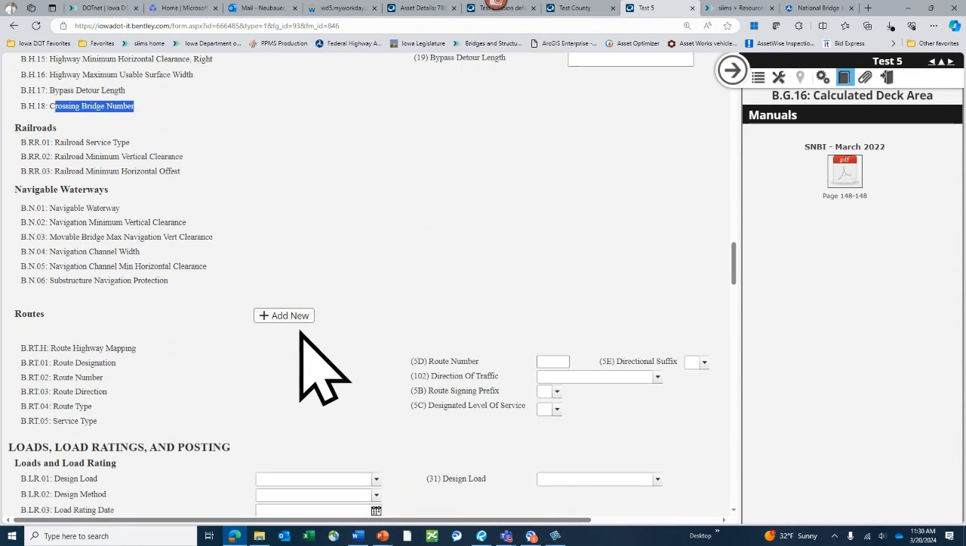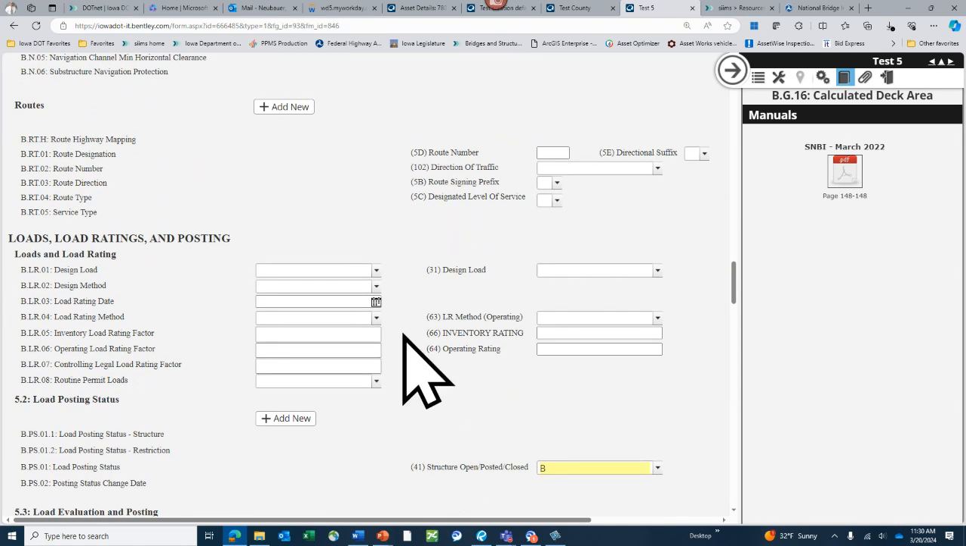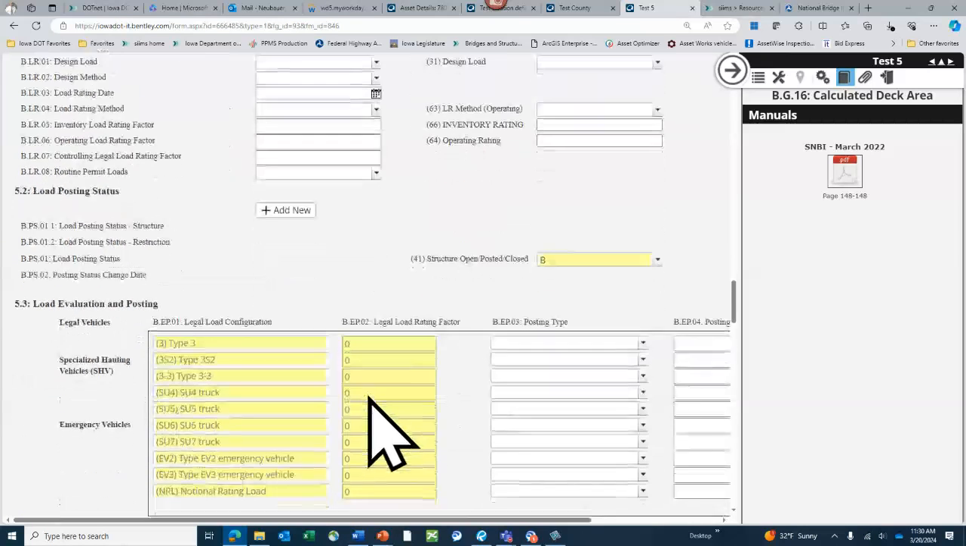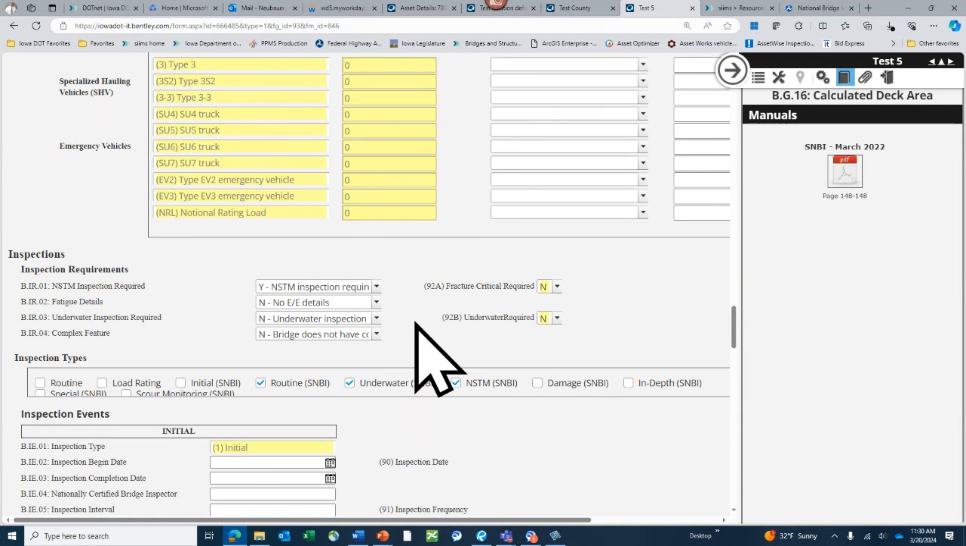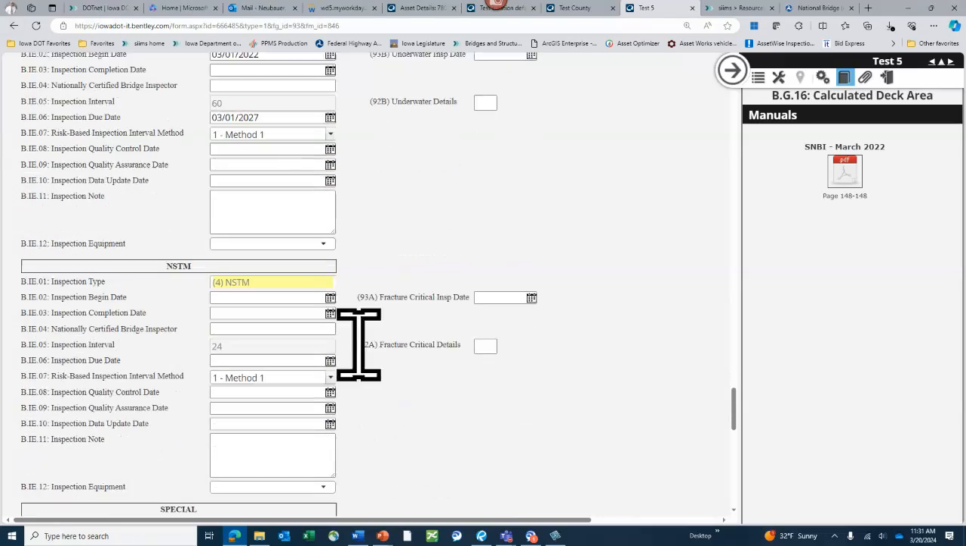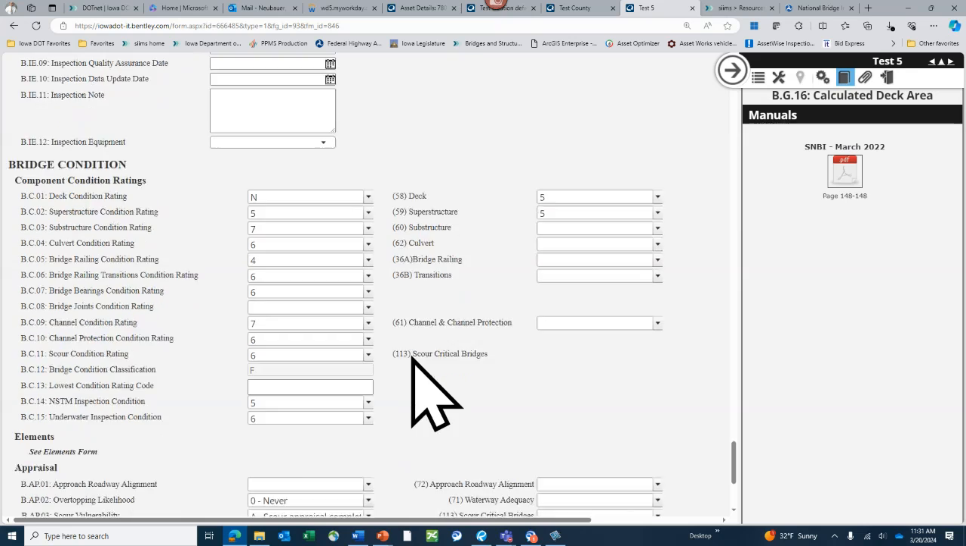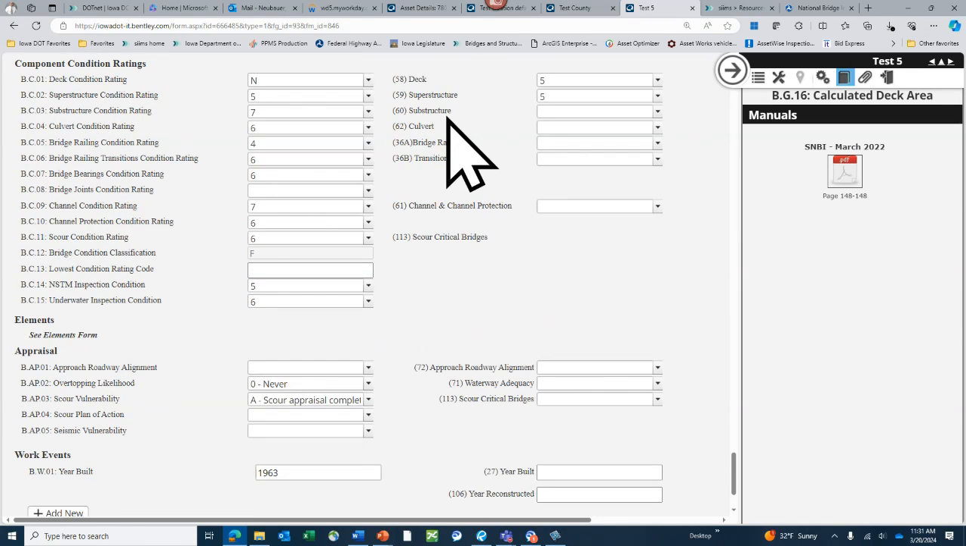I said about the railroad services routes. Again, a lot of this is going to be populated from old data here. If anything isn't populated, then that's something that you have to go in and update. Again, load ratings, a bunch of information there I'll talk about here in a minute. Line inspection types. And then down here, we just have all the different inspection types and the dates that have come forward from the front page. Condition ratings. You can see a lot of those are going to populate over from the old data.